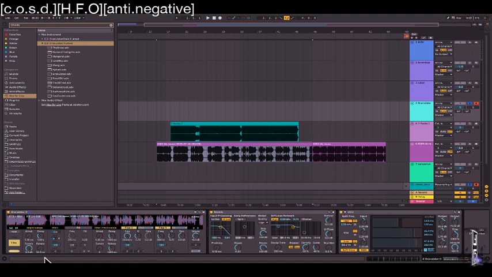So if you really want to make this usable, I recommend taking off the release entirely. Again, making it one voice. Try to process this as much as possible. So that means saturation, compression, anything you feel like makes it sound better to you.